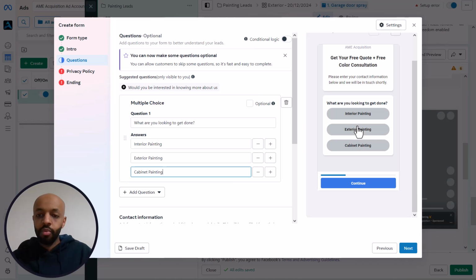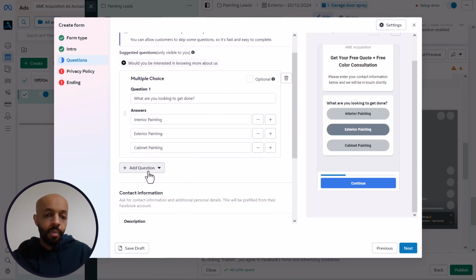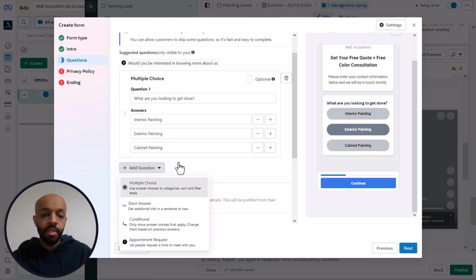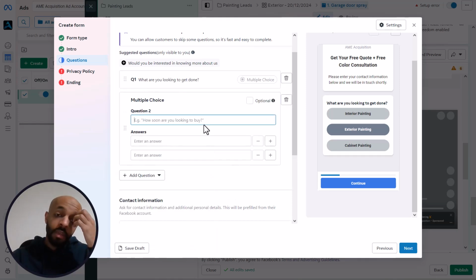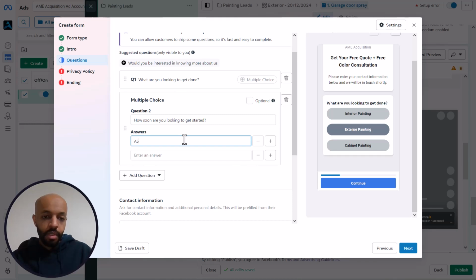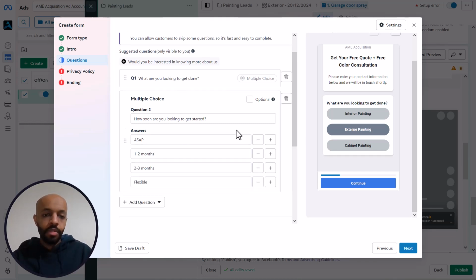And then they'll select which one of these they want, and they'll go to the next page or the next question. So the next question that I like to have is, again, a multiple choice. The idea here is just to make the form a little bit hard to fill in, so only the people who are a bit higher intent are going to submit it. So after this would be how soon, and that's actually what Facebook was suggesting. So the first answer would be ASAP. So this is what I like to put as the answers: ASAP, 1 to 2 months, 2 to 3 months, and then flexible.